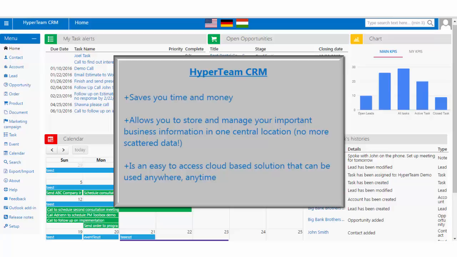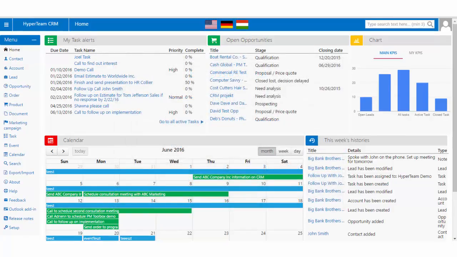And the best part? It's all stored in the cloud and it's browser-based. That means you can easily access your information anywhere, anytime, on any platform, and with any device. Okay, let's dive in by taking a look at the CRM homepage, which you see on your screen right now.